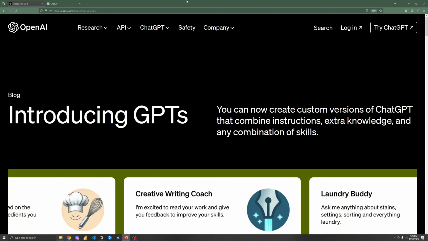Have you ever wanted to create your own custom version of ChatGPT without learning how to code? Well, OpenAI recently released GPTs, which allow you to do just that. They let you combine instructions, extra knowledge, and any combination of skills, and today I'm going to show you how you can make your own custom GPT.